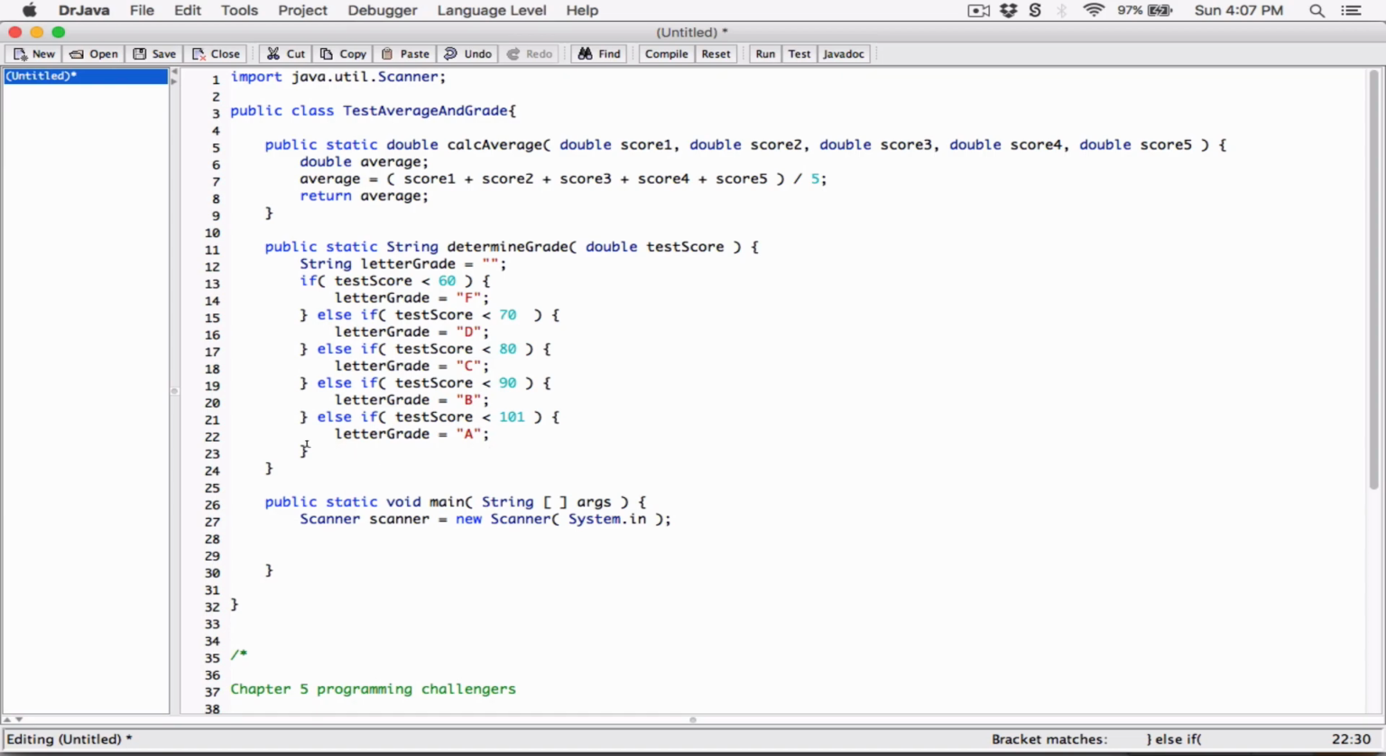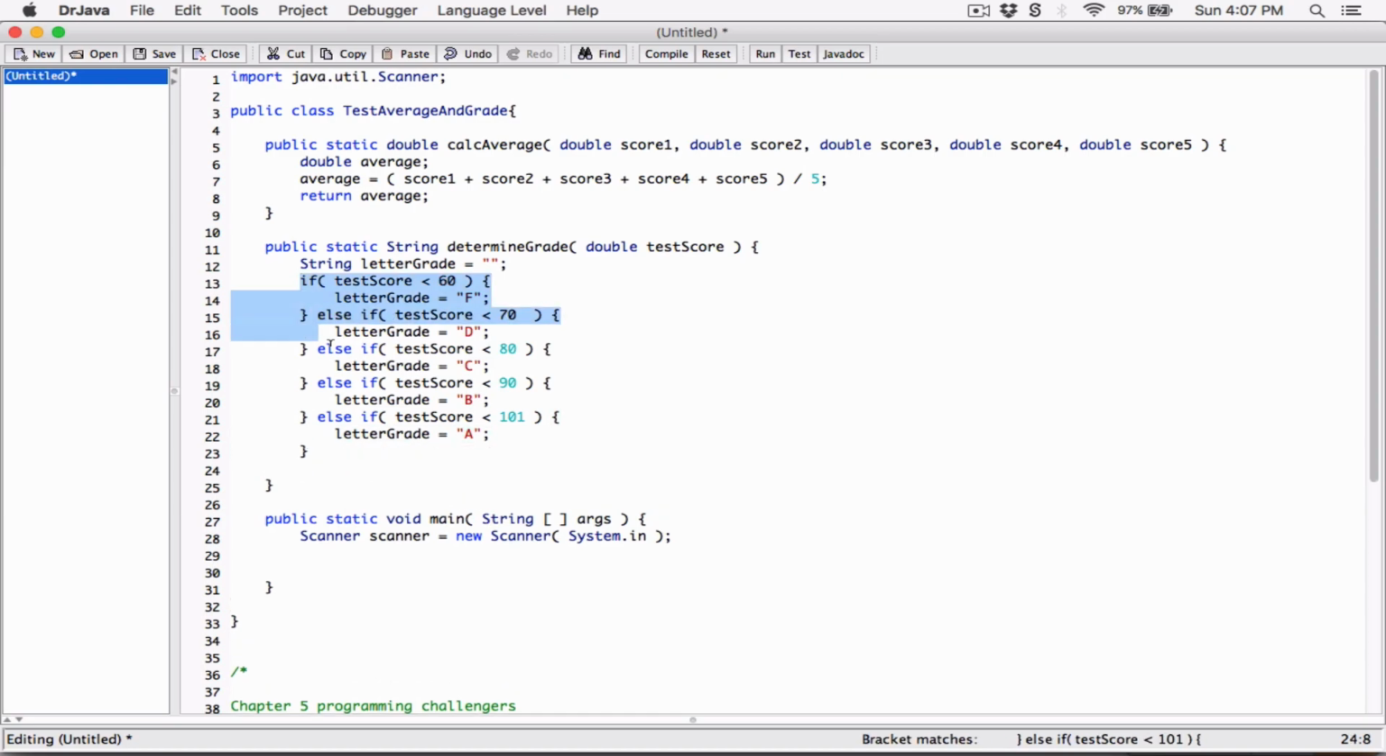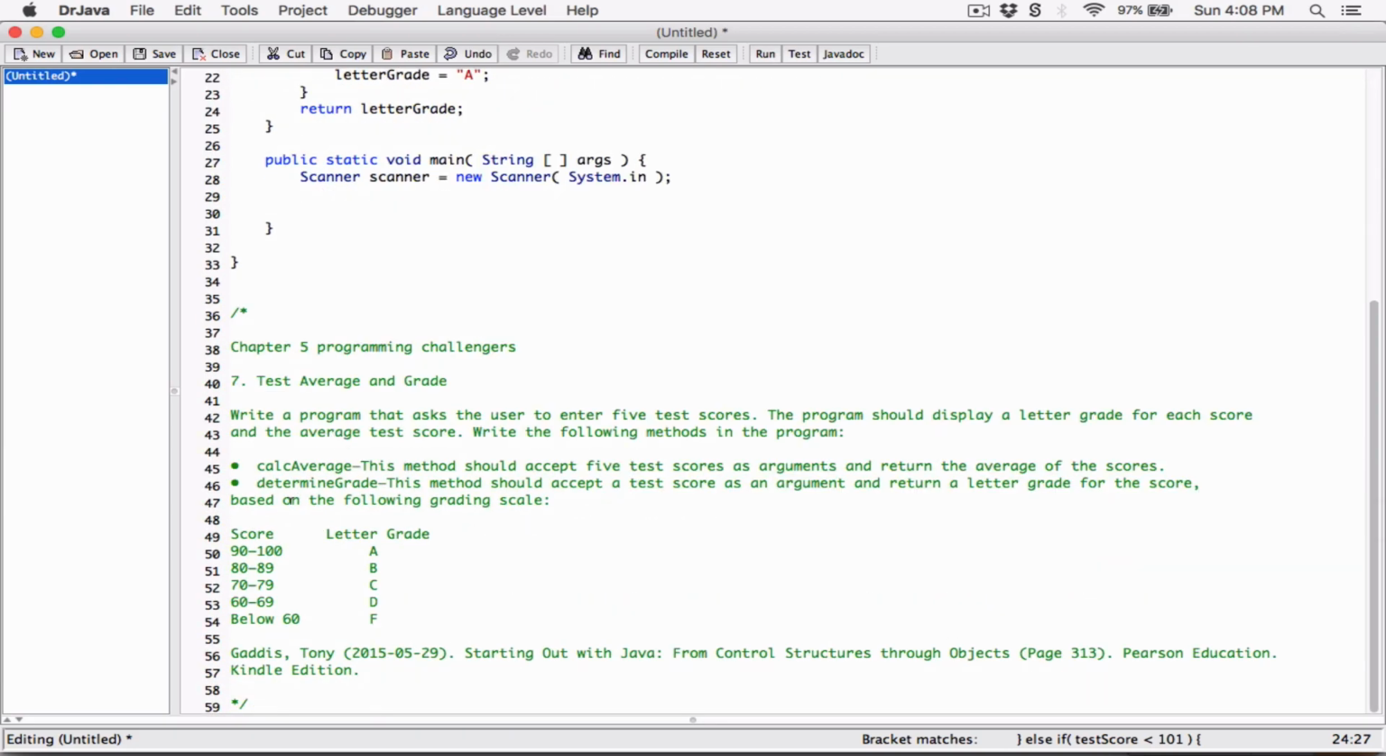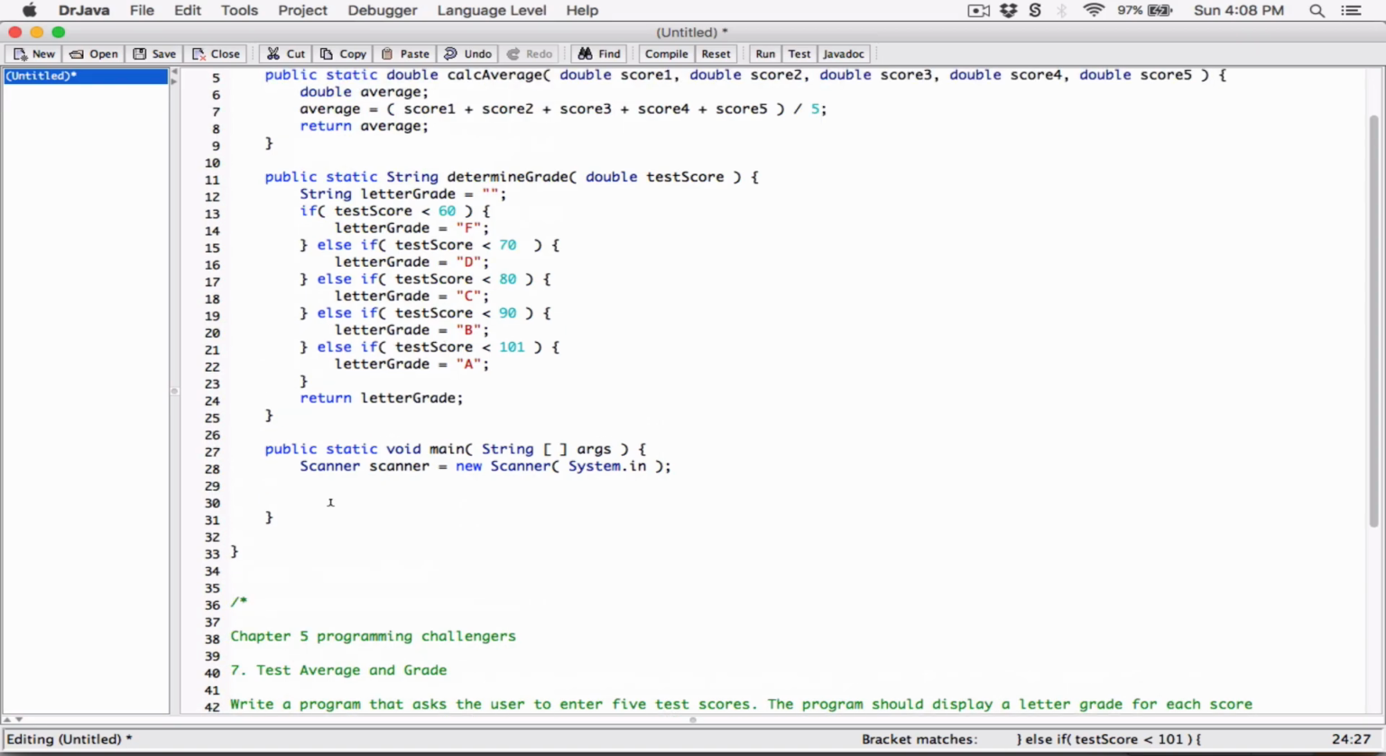Once we are done with the if statement, this is outside the if statement, what we want to do is go ahead and return the letter grade like this. Once we've given it the test score, check to see what letter grade that score is, and then return that letter grade. So that's what the determineGrade method is going to do. So now we're done creating the two methods. Now, for the most part, we are done.